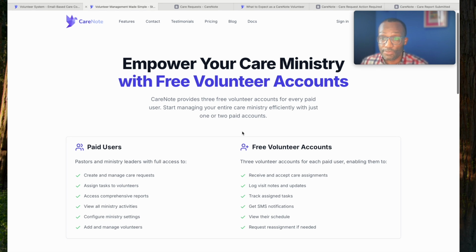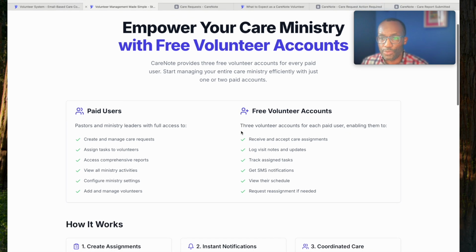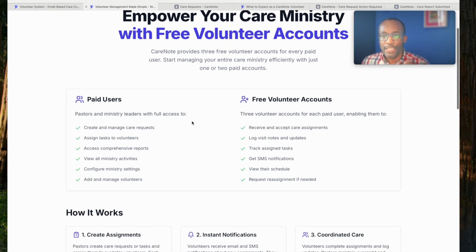So that's our workflow for volunteers, and every CareNote account has access to this now. Like I said, you get 3 free volunteers for every paid user, and this works great. If you are a single pastor, but you have a group of volunteer folks who are willing to deliver a meal, they're willing to write a card, they're willing to do a visit, but you don't want to pay for them to have access to your CareNote, you just want them to have access to assignments. CareNote is the only pastoral care tool that can allow you to do that.